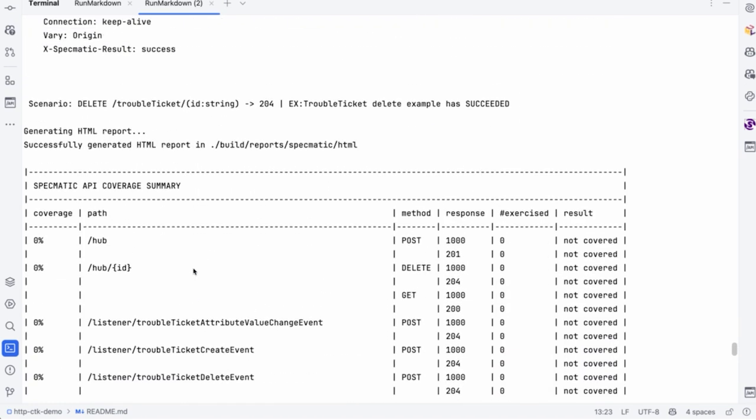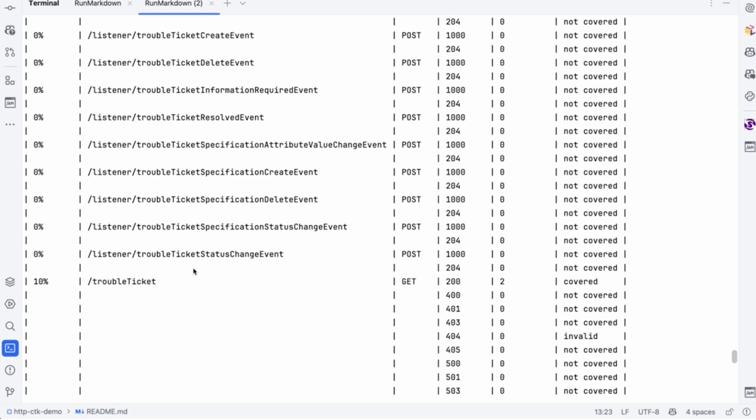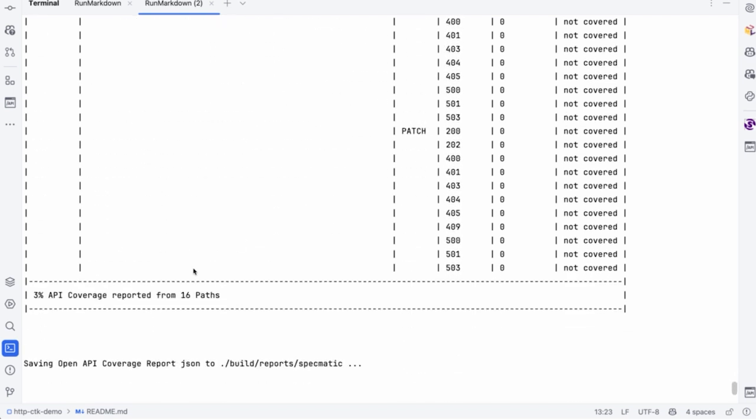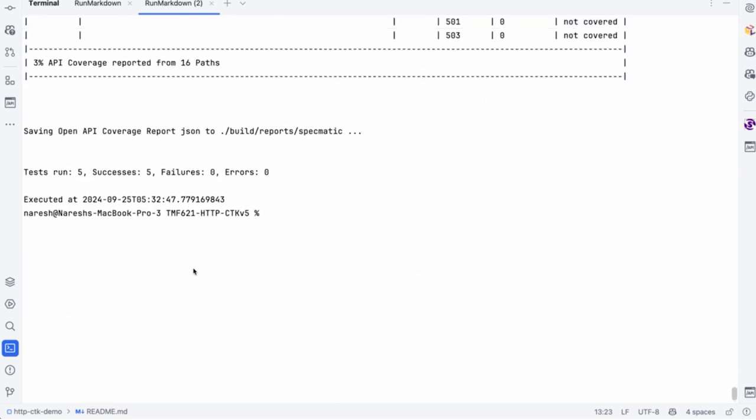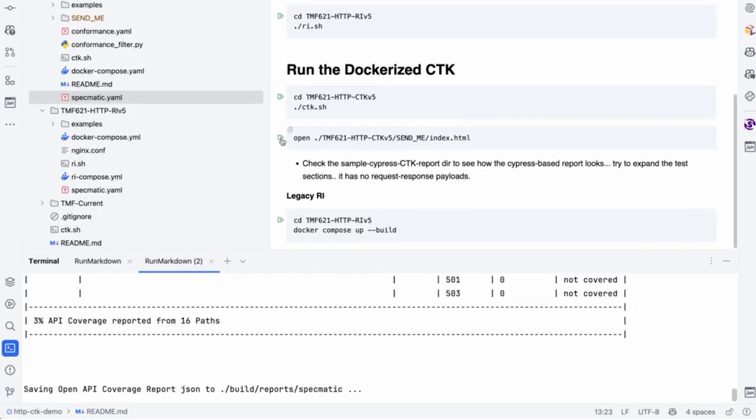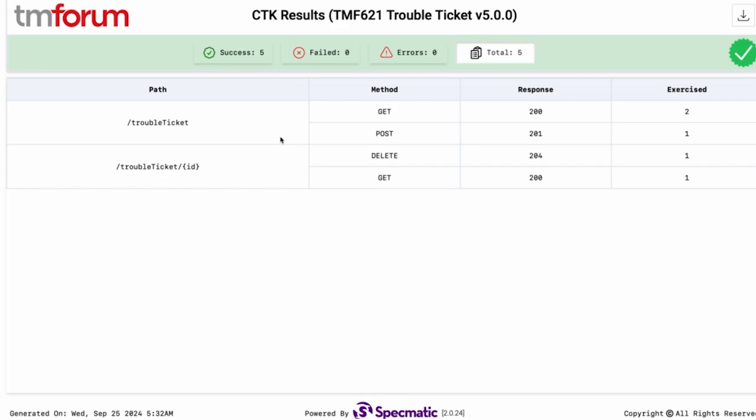Finally, it prints a coverage report which shows you what was covered as part of this. You'd see that we have covered all of these things. And finally, these are the reports. Let's quickly open the report and see what it looks like. This is the new updated CTK report. We've tried to make it very visual so you can see what paths existed, like /troubleTicket and /troubleTicket/{id}, what methods were exercised, what response codes were exercised, and how many tests ran. In this case, two tests had run.